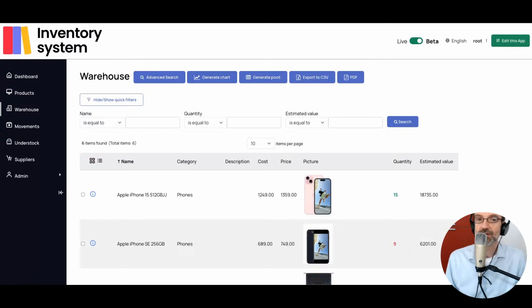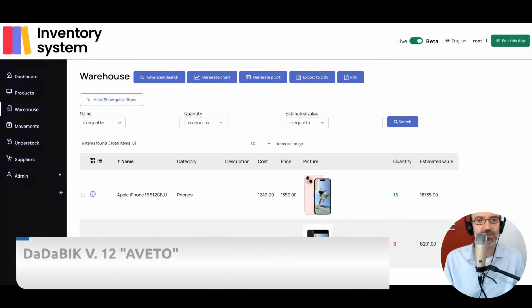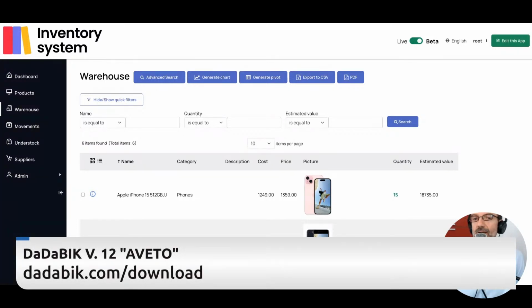That is a new feature introduced in Databig 12 Avito, this new major release of Databig that has been released 2-3 weeks ago. After, the first major release after almost 3 years. So if you still don't have it, well, let me show you the URL, databig.com/download, if you want to get the latest release of Databig.